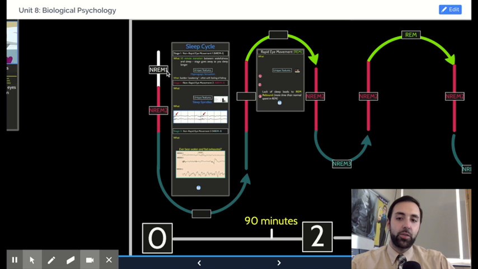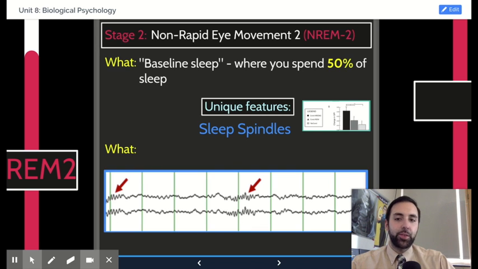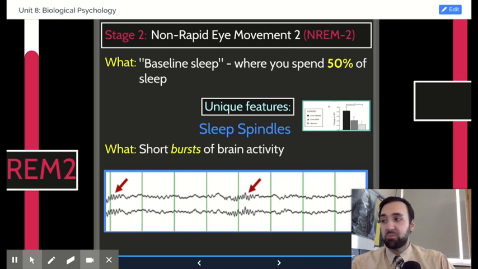We are now going to transition from NREM 1, and the numbers work pretty easily here. We're going to go to NREM 2. Non-rapid eye movement stage 2 is your baseline sleep, in the sense that you spend approximately 50% of one night's sleep in NREM 2, which means if you go to sleep for 8 hours, you'll sleep approximately 4 of those hours in NREM 2. And we'll talk about why that is the case when I zoom out and show you what this looks like when we compare a full 90-minute cycle. So you actually do NREM 2 twice within one cycle.